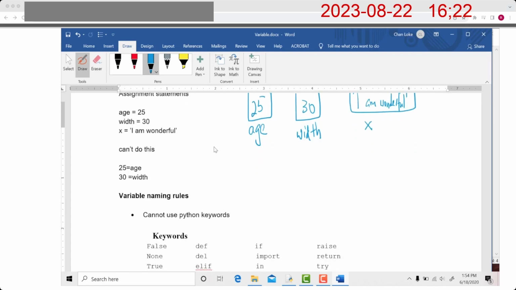Now we can't do this when we write variables. We can't say 25 = age. Because when we read this, it says, can you assign age to the variable 25? Then this is a number. This is not a variable. So this cannot be done. Same thing as width. Can you assign the value of width into a variable called 30? Well, we can't do that.